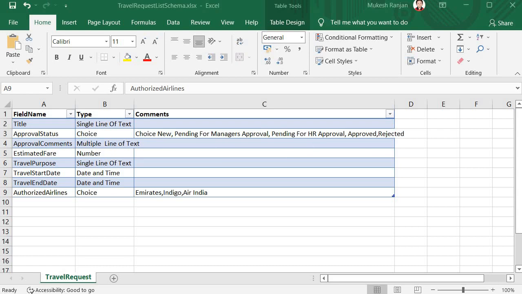Then we have approval comments, which holds the history about approval status. Then we have estimated fare, where we can mention the amount. Then we have travel purpose, which is of type single line of text. Then we have travel start date, which is of type date and time. Then we have travel end date, that is of type date and time. And at last, authorized airlines, which is of type choice, because the company allows travel for employees with authorized airlines only. So this is about the schema of the travel request list.